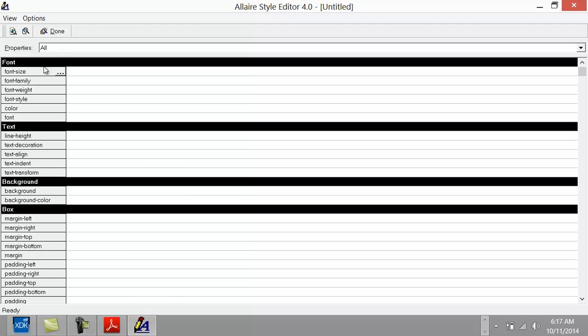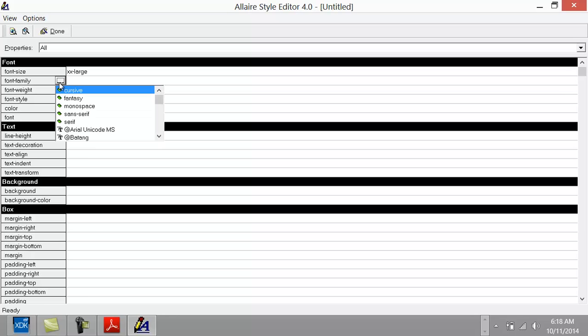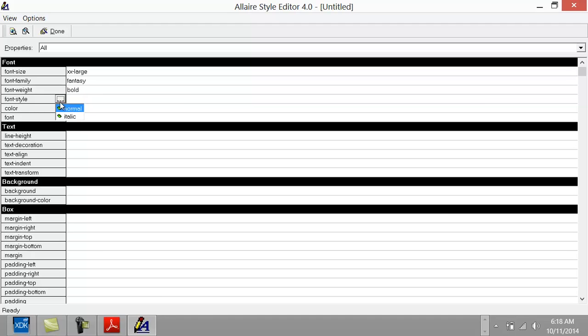And we want to deal with font. Now remember, we had highlighted the word hotels. So let's do font size. We can choose a font size. You have XX large, you have X large, you have large. And just let's click on XX large. Font family, let us choose fantasy. Font weight, let's choose bold. Font style, italics. Let's change the color to fuchsia.